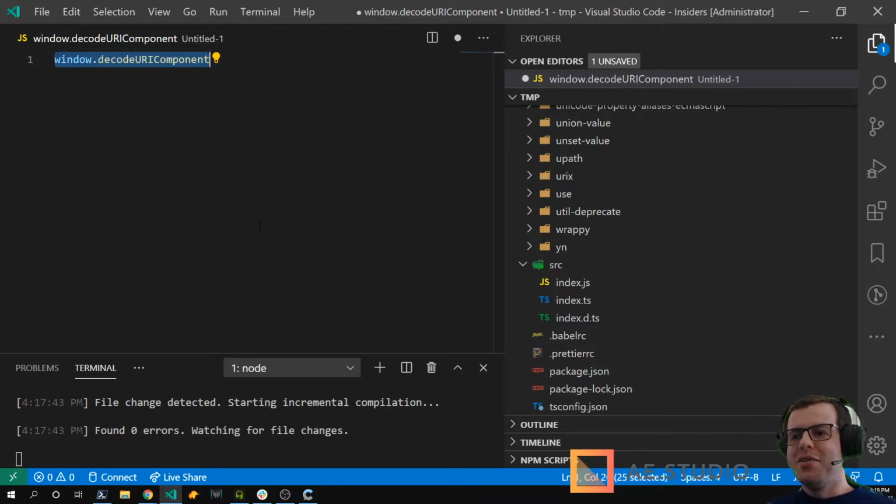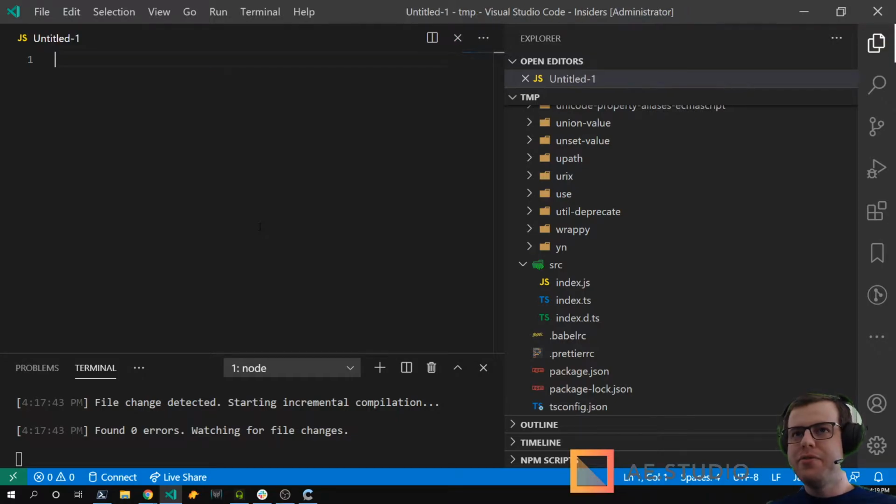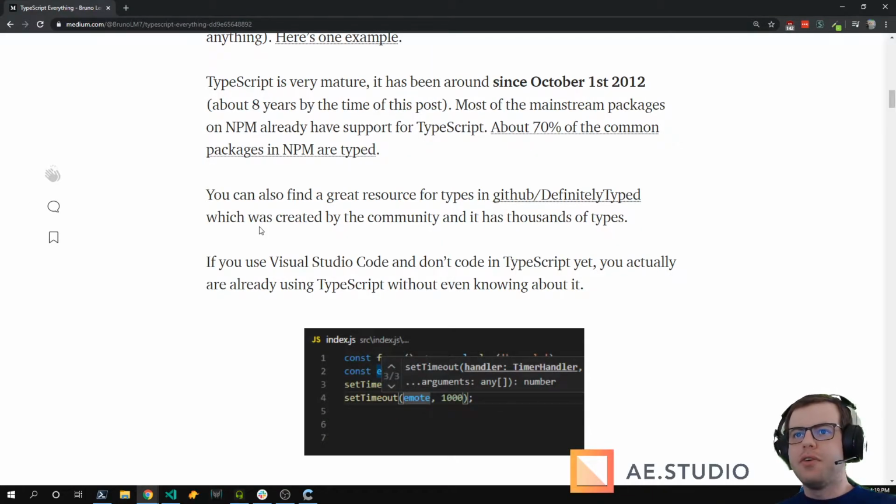But in short, you have TypeScript already, and you might not even know, but you are using it if you are using VS Code.